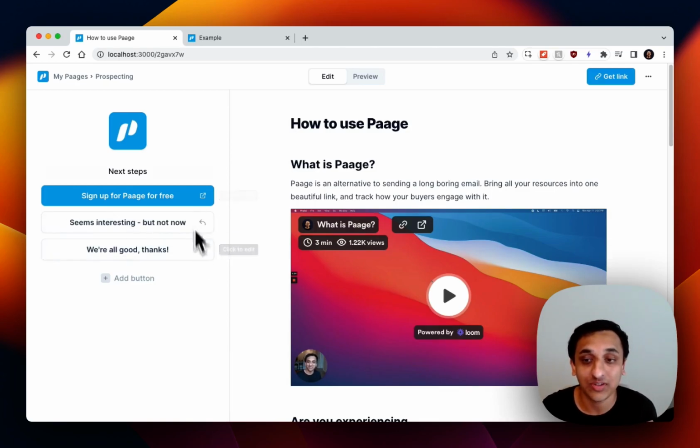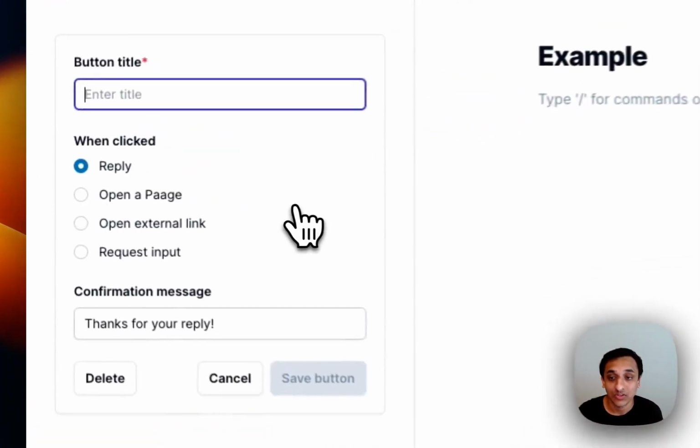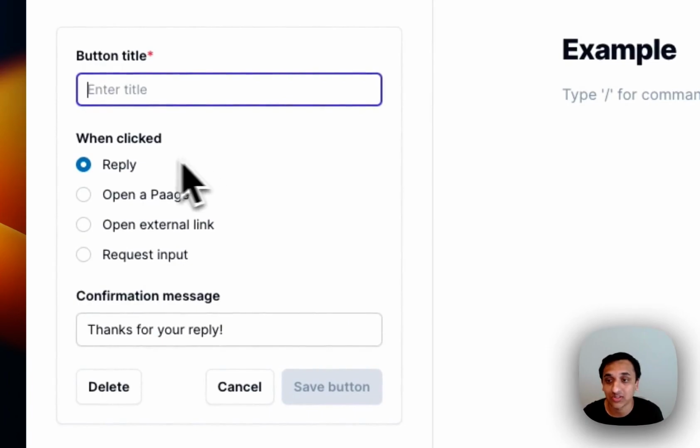And there's a few ways you can configure this. Let's first go through each button and then I'll tell you a little bit more about how you can use it for different use cases. So when you click add button, you have a few options. The first option is reply. Think of this like a one button reply for your prospect to engage with you.